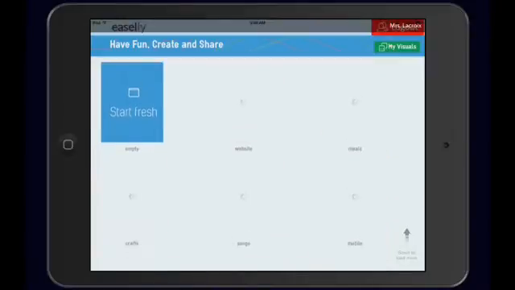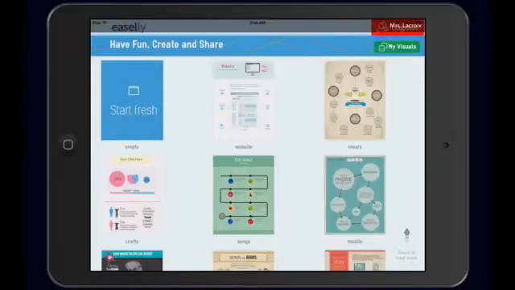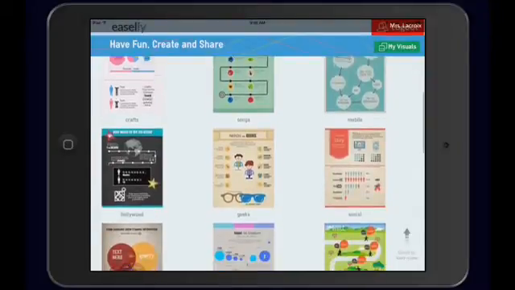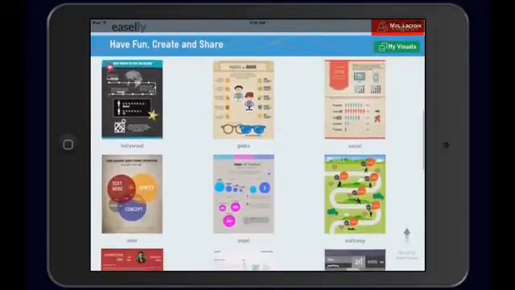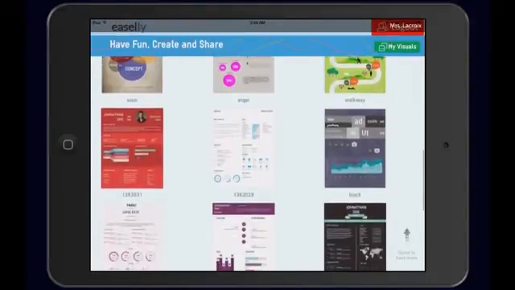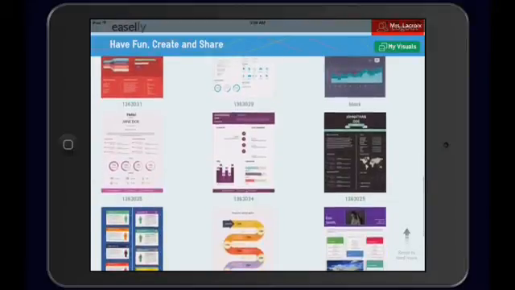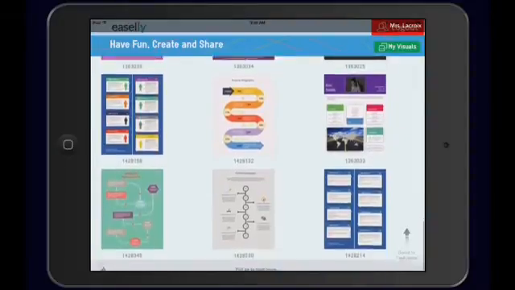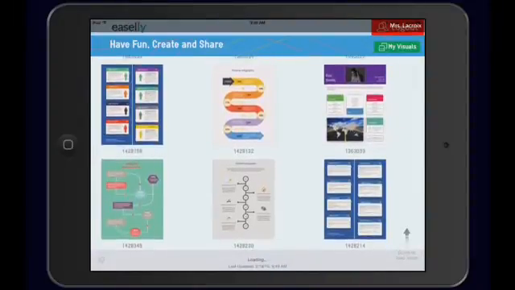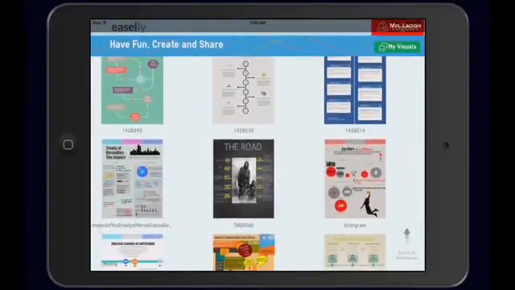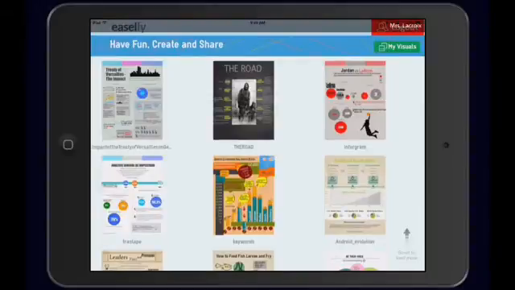As you look at the public infographics here, where there's a Start Fresh screen, you can't help but notice all of these infographics that have already been created by various people around the world. And each one of these represents a template that you can actually go in and change the information, change the data, change the pictures, change the fonts, the colors, etc. So there's some great exemplars here, some wonderful ideas.